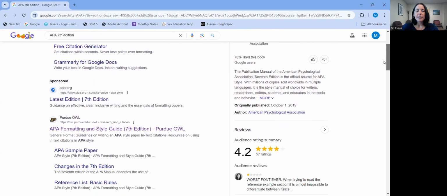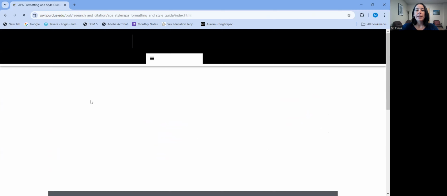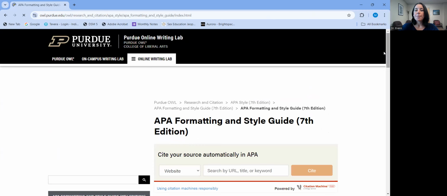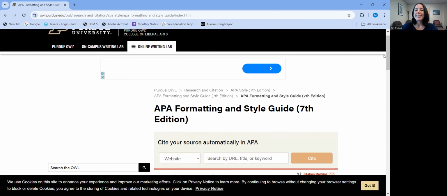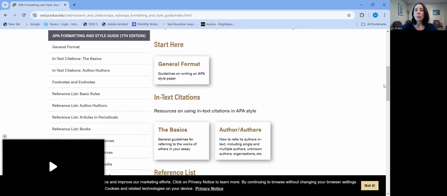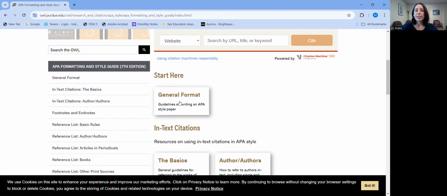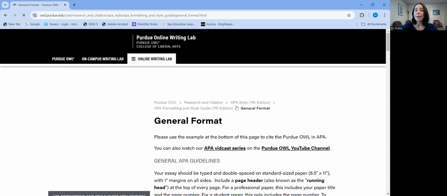There are a lot of different places you can go. I've always used the Purdue OWL. Purdue, of course, is Purdue University. They have a really nice website that I found to be really easy to understand. I'll go to that website and find the formatting and style guide. Whenever you're writing papers, this is where the format of writing an APA citation is. You can take a look at the general format on writing an APA paper.